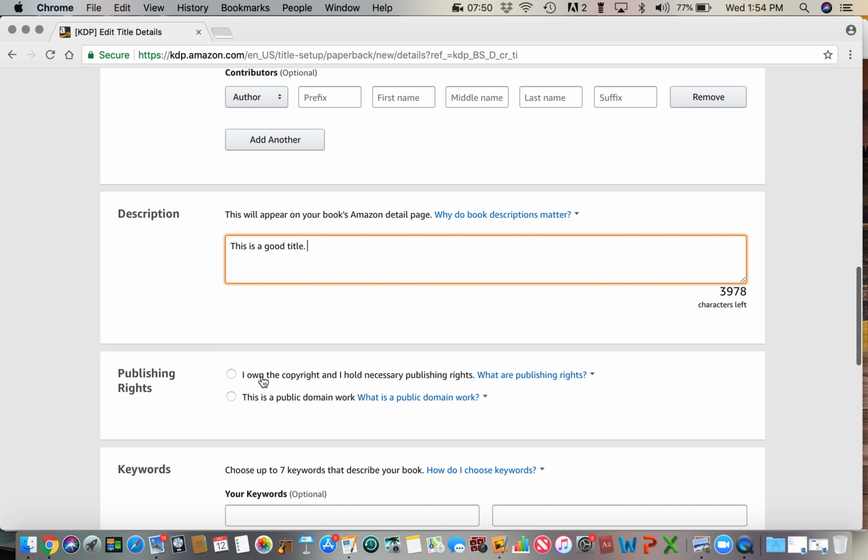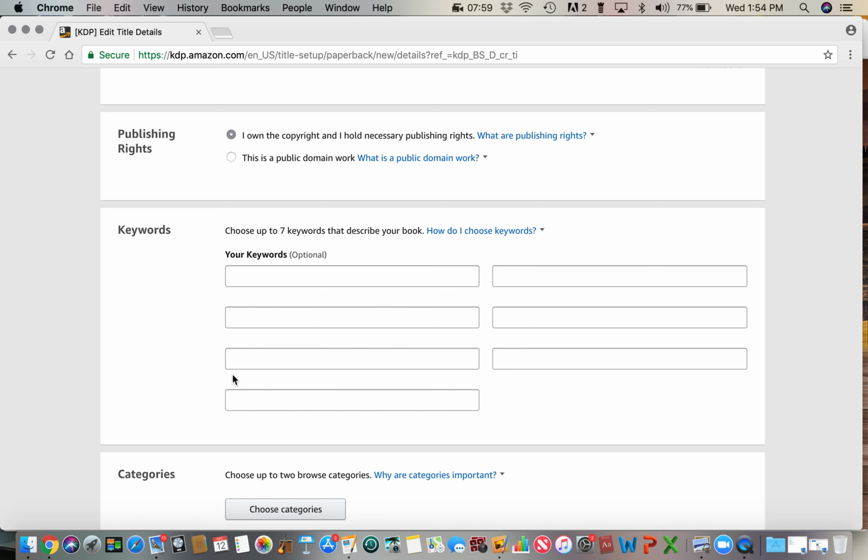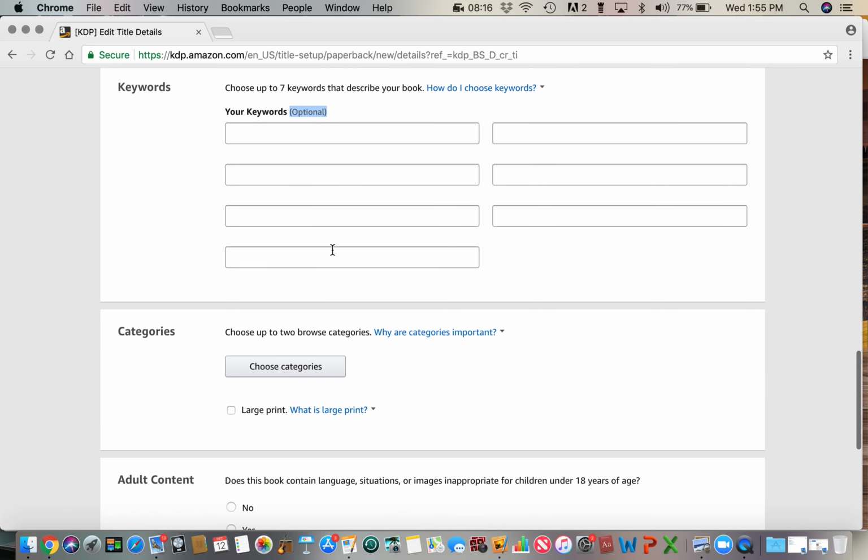All right, for publishing rights, as the author, you're going to own and hold the necessary publishing rights. So you're going to click this button and then go down, and if you would choose, you can add keywords. These are all optional, and these are words that would describe your book in one or two words. For example, history or drama or whatever your book might be, fantasy, it doesn't matter. And you're just going to write those words in so that people can find it if they choose to do that, and if you choose to do that.